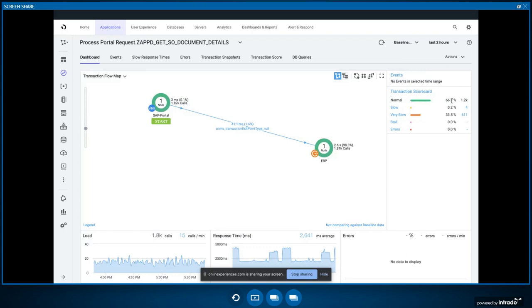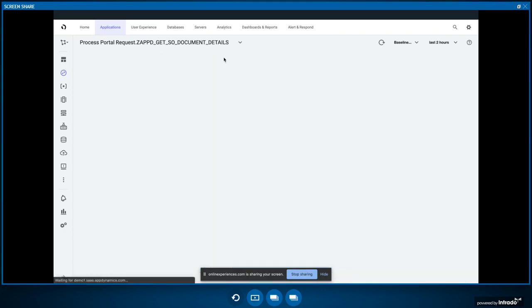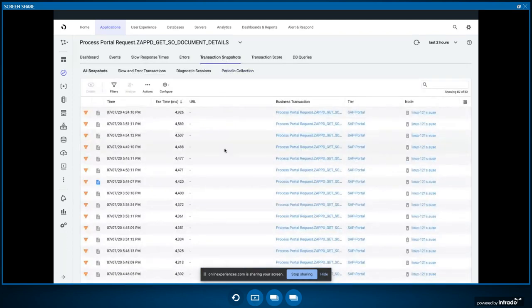So what this is doing is within the last 2 hours, it's telling me that 66% of the transactions which occurred were normal. So they were within the baseline metric values, the expected metrics, which we expected from looking at the historical baselines of this transaction. But then there's 33% which are very slow. So those are the ones that you need to proactively look at and troubleshoot and fix before your customers start complaining. And that's what AppDynamics gives you, that ability to do that.